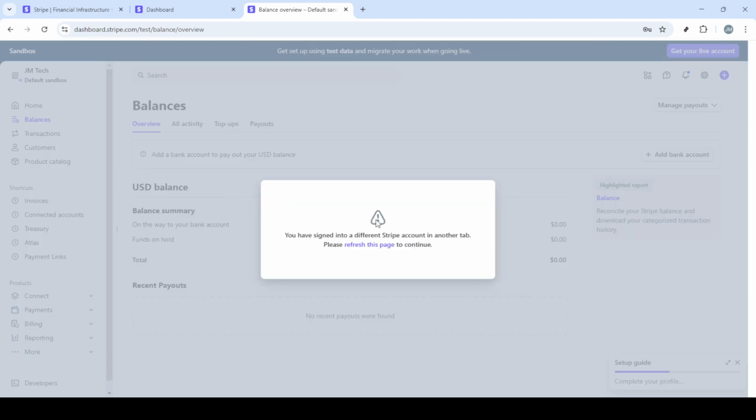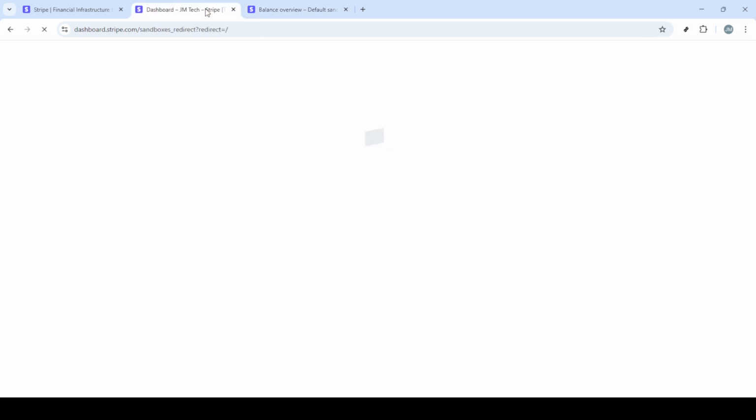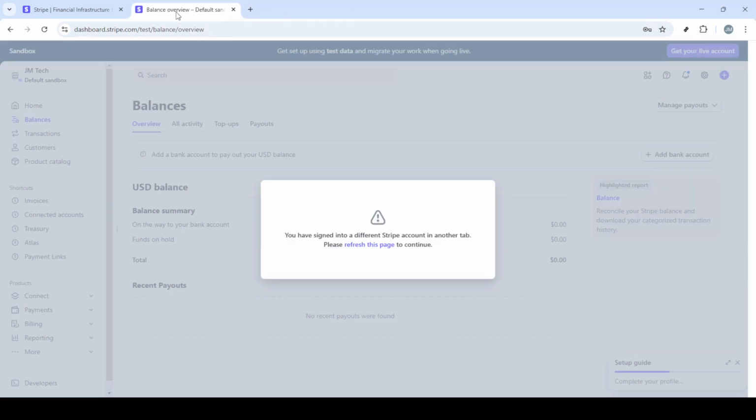After clicking sign in, you'll be directed to a login page. Here, you'll need to type in your email address and password. Remember, these are your credentials for accessing your Stripe account, so ensure they're kept secure. After entering your details correctly, click on the sign in button to access your account dashboard.